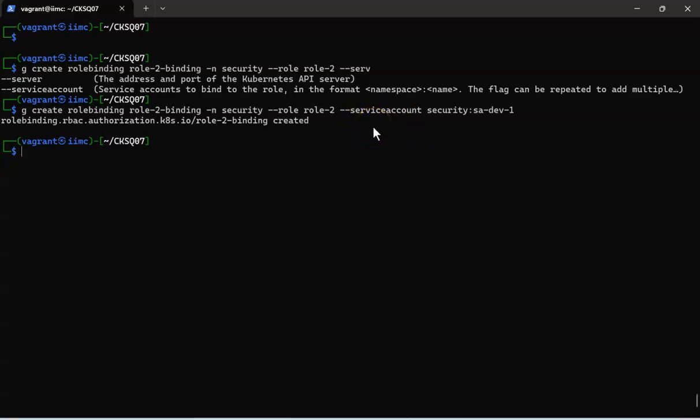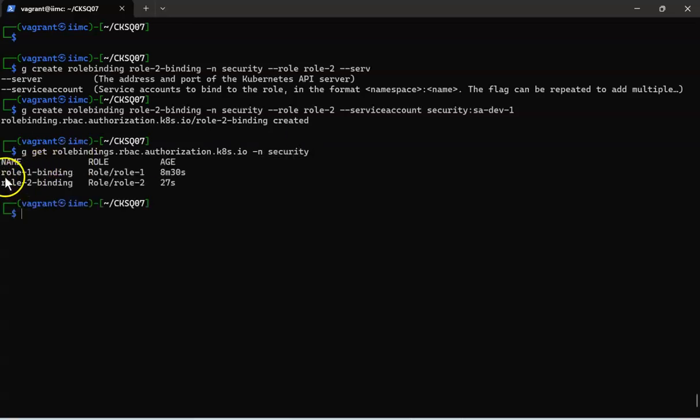And since you just need to make sure that it has reduced permission, once this role has been created, you can delete the existing role binding. So get rolebinding in namespace security. Now you see role1 binding is going to give it multiple permissions. You can delete that. Kubectl delete rolebinding.